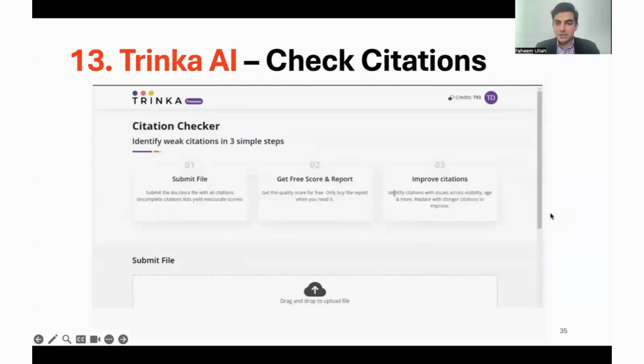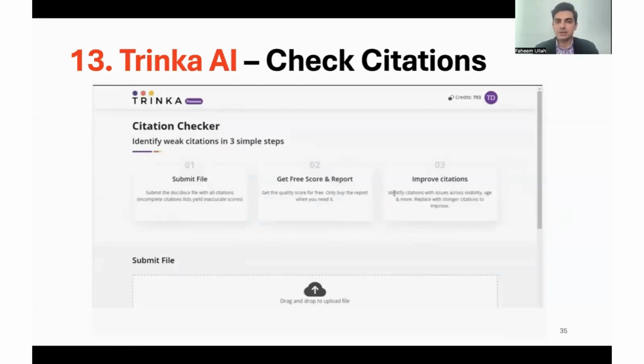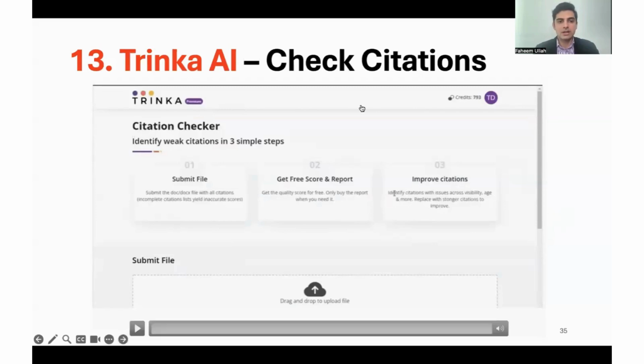Next is checking the citations, or the quality of citations, in your paper. For that purpose, you can use the check citations feature of Trinka AI. Let's have a look at how this feature works.